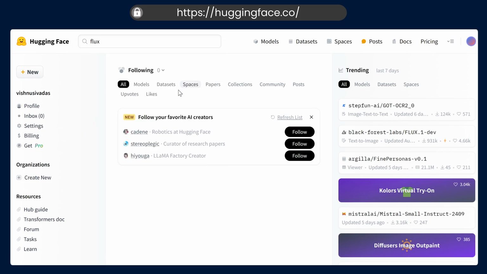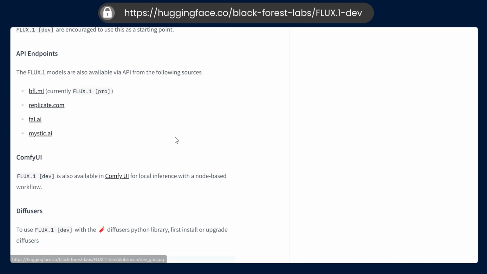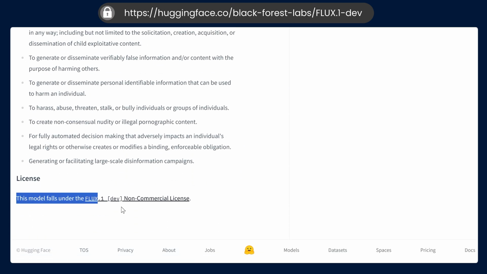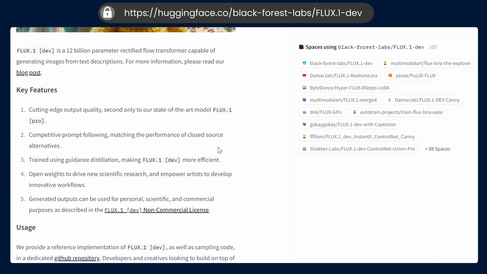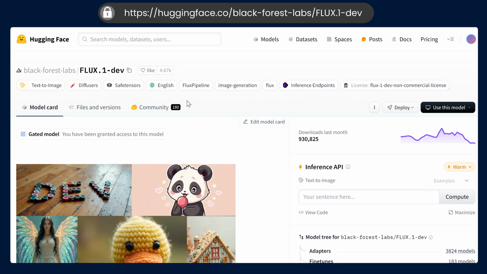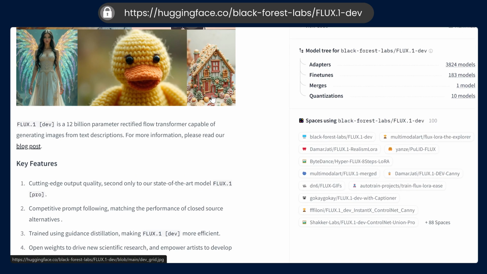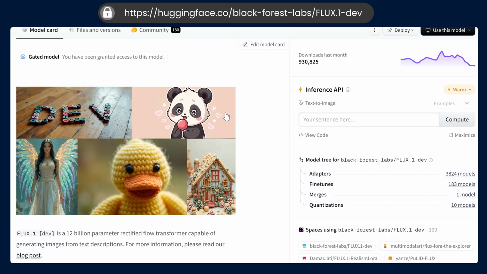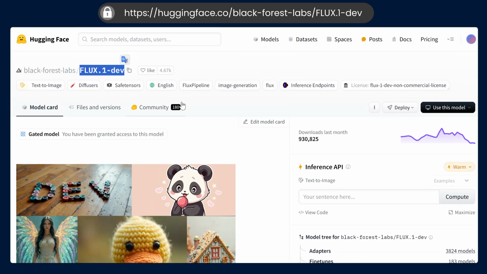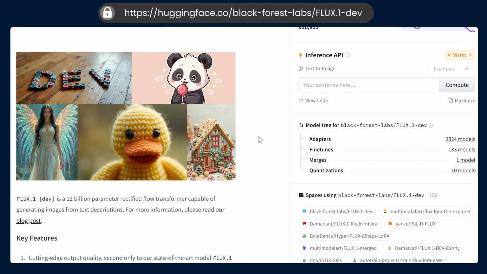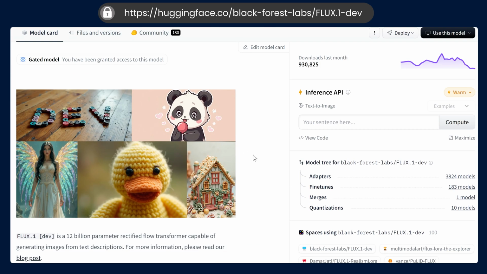It is not a commercially licensed version. You can see the license here at the bottom, so you can check that. This is for educational purposes only. I would like to show you how this model works, so I'm going to use this for that purpose. We can try to install this on our system locally and run it.